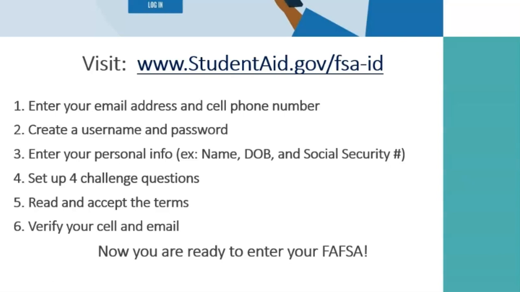Keep in mind that both the student and the parent will need your own individual email address. The FSA ID website will not allow you to create two accounts with the same email address. Second, you'll create a username and password. Again, you will need your own individual username for both the student and parent. You will need to enter personal information such as your name, date of birth, and social security number. Be sure to enter the name as is on your social security card.